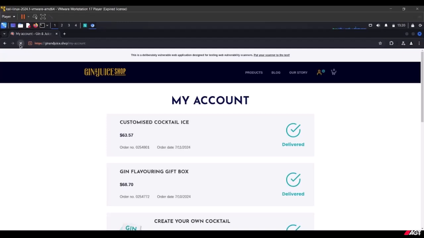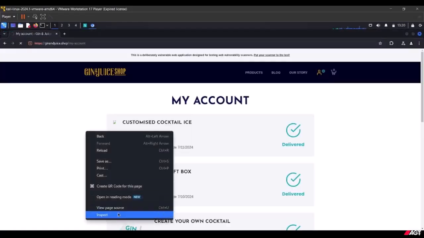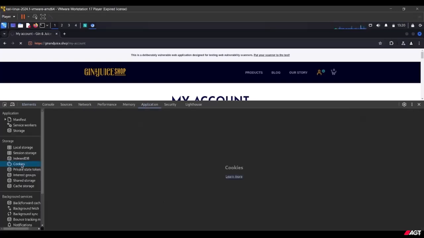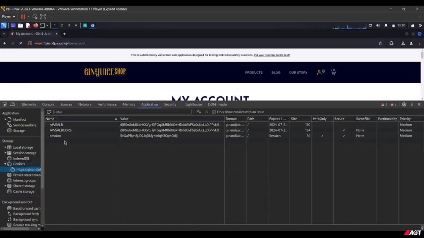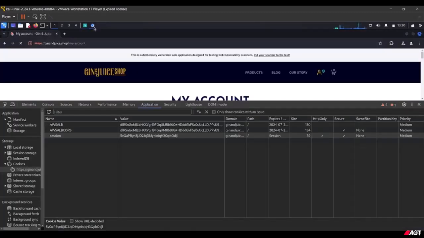Again, refresh this page so that it will capture the cookies. Or if you want to check the cookies, just right click here and click on inspect, and then go to this Application tab. You can see the cookies over here. So let me turn off the intercept first. Now you can see the session value, right? Again, I will turn on the intercept and refresh this page.